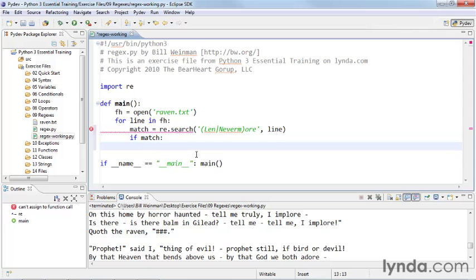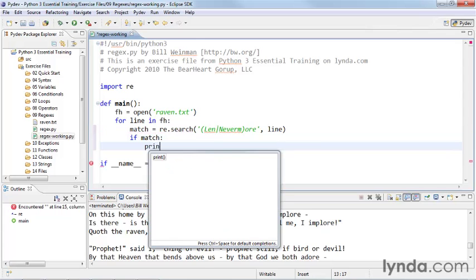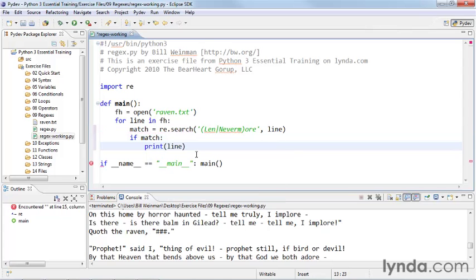simple string substitution. We can print line and say end equals blank like that, and we can use the replace method in the line object itself. Now we have our result in match, and it's in the group method, and what we replace it with is the hash marks. So this is actually doing the search and replace in two separate steps.